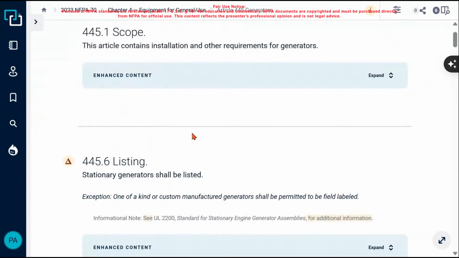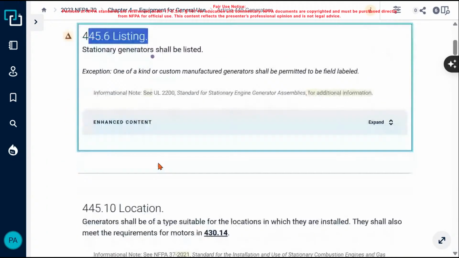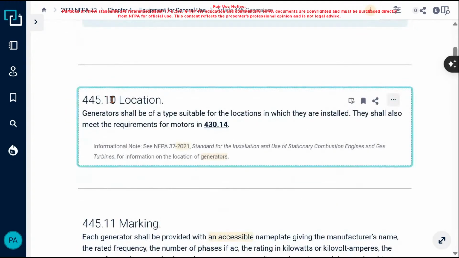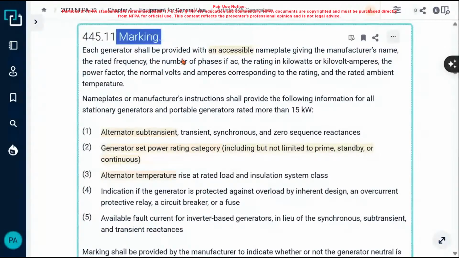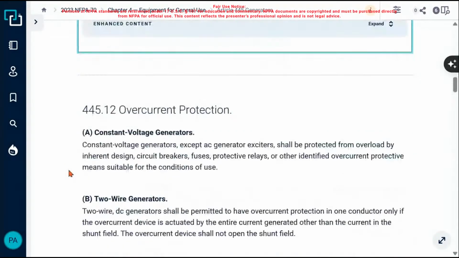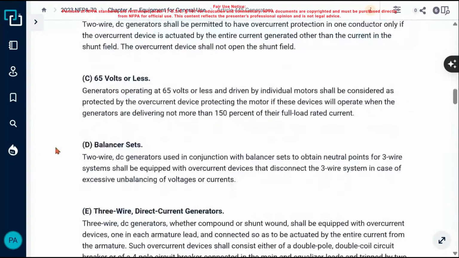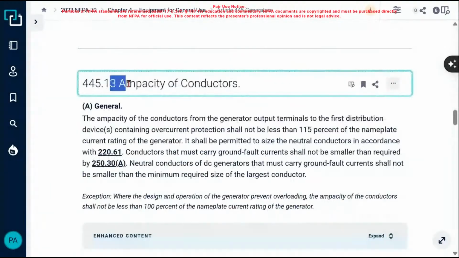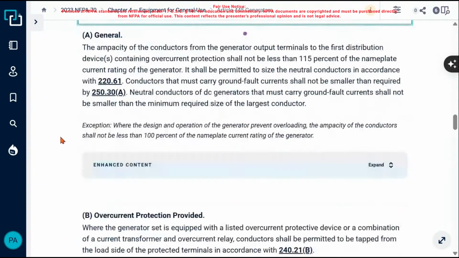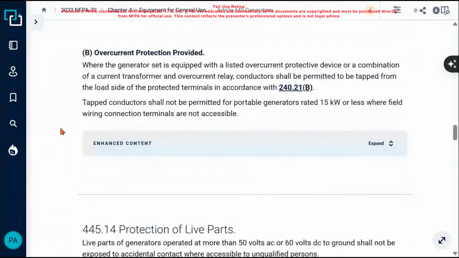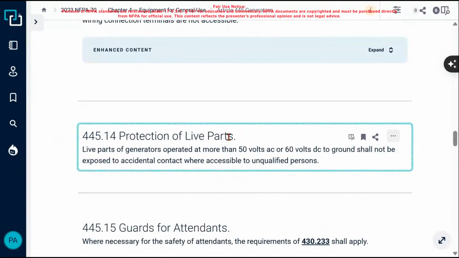And what are we looking for? Remember, live parts. Okay. We're looking for anything about unqualified persons. We're looking for a volts rating. We're looking for all that. So let's go. So listing, nope. Location, nope. Markings, nope. Not part of our question. Overcurrent protection, didn't ask about that. Ampacity of conductors, didn't ask about that. We're asking for a voltage rating. Protection from live parts, boom.